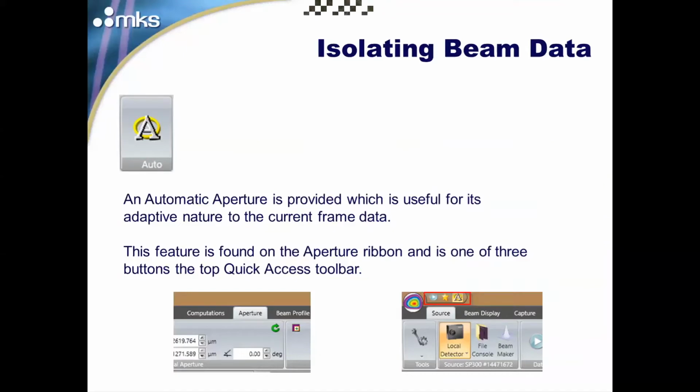The way that we do that is by use of software apertures. BeamGage includes an automatic aperture, which is probably the most commonly used aperture. And it's very adaptive to the current frame. It'll look at the beam, figure out where it is, how big it is, and size that appropriately. It is important to note that the ISO standards do specify that you should be doing some sort of aperturing on your beam profile data.